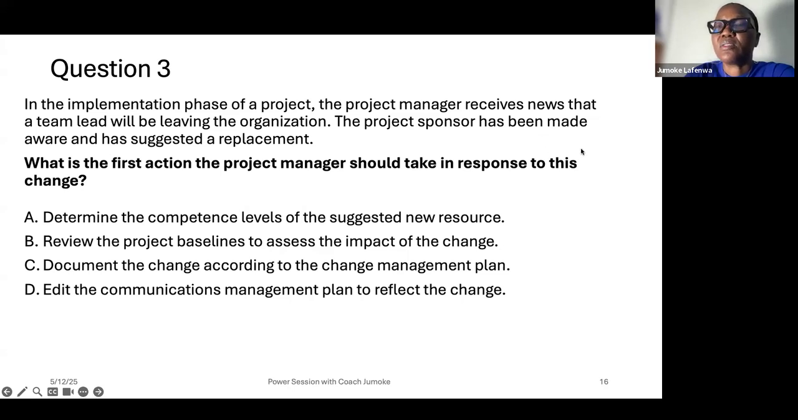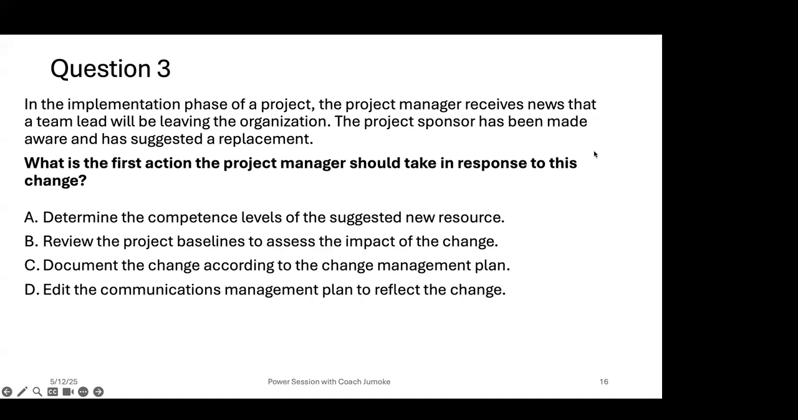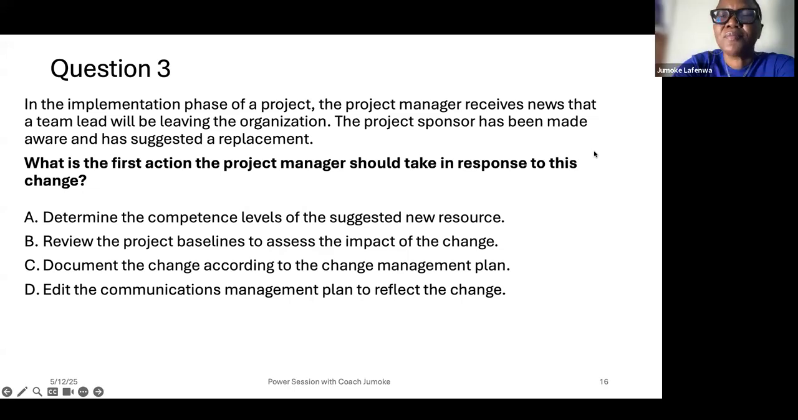Let me look at Colour. You chose B. Why B? So I chose B because the first thing that a project manager would do in this case is to assess the impact of this change. This is how I see it. Thank you. Welcome. Yaira, you chose A.